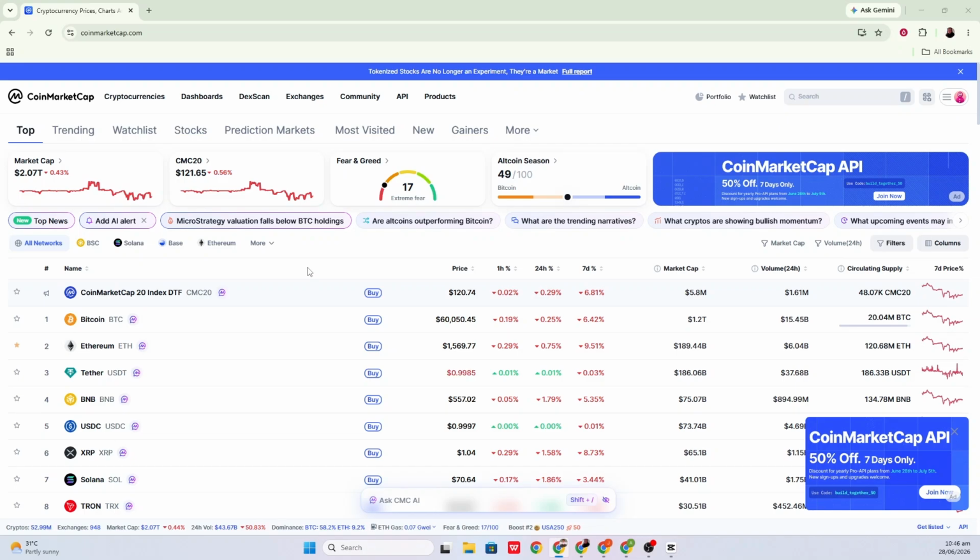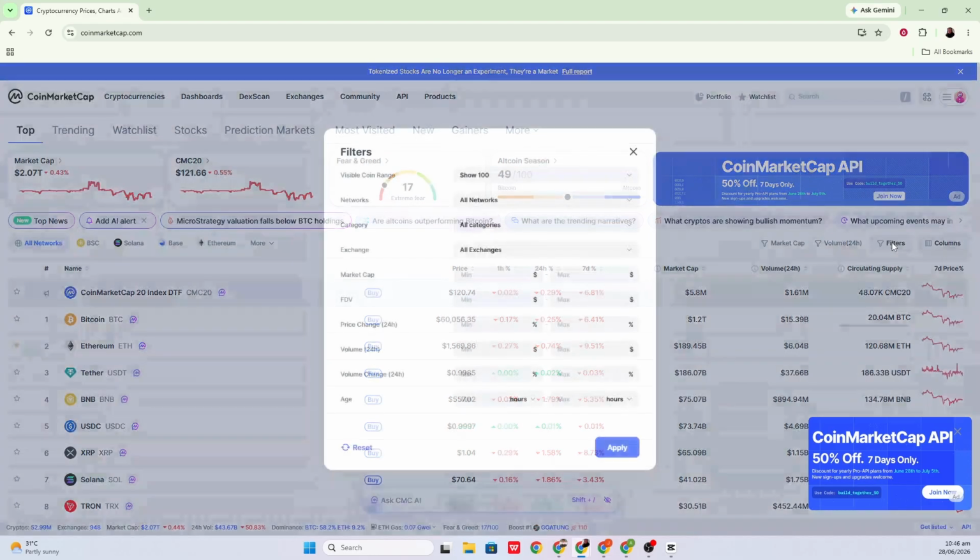In today's video, I will walk you through how to use CoinMarketCap as a crypto scanner. To set up CoinMarketCap as a crypto scanner, start by creating a custom filter to narrow down the cryptocurrency list based on specific conditions. Go to the CoinMarketCap homepage. Above the main cryptocurrency table, locate and click the Filters button. Then click Add Filter to open the advanced scanner options.